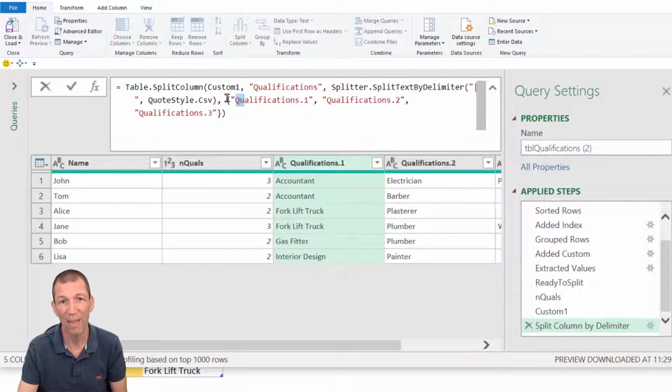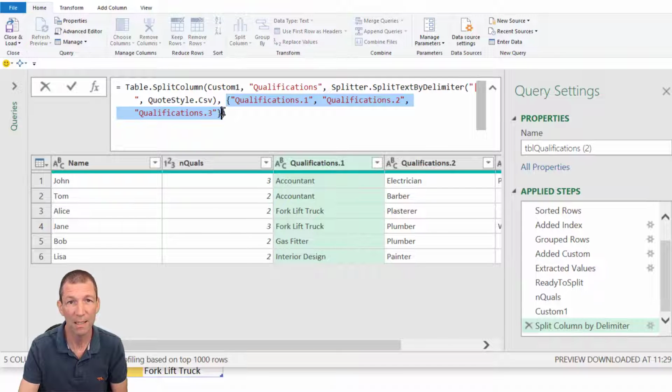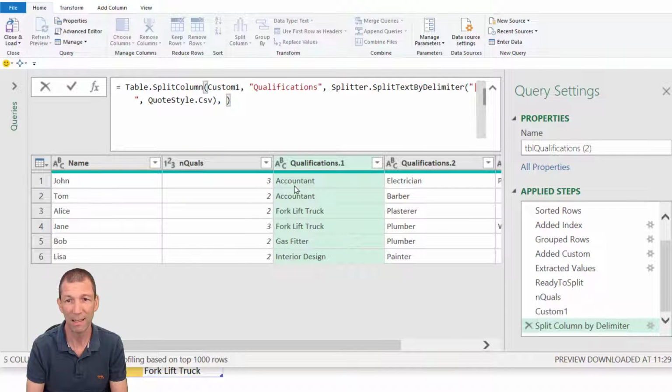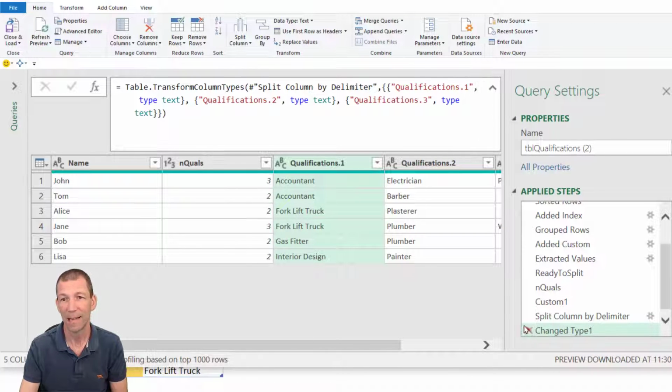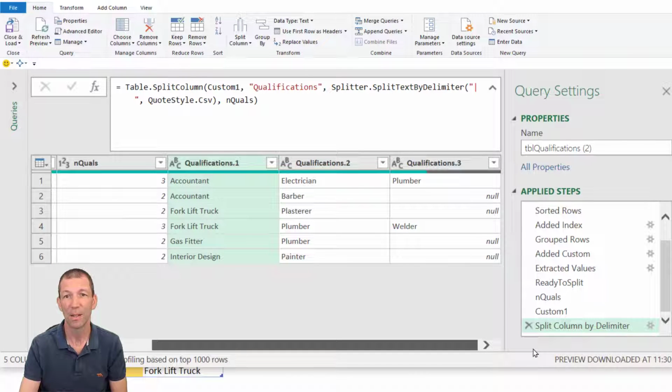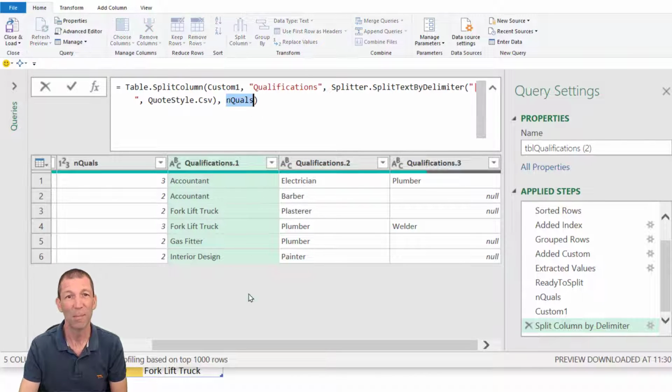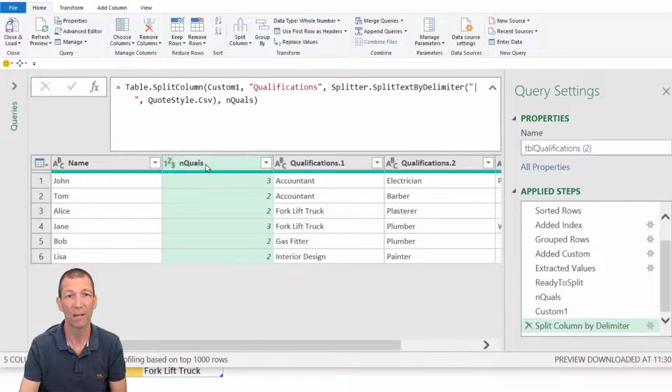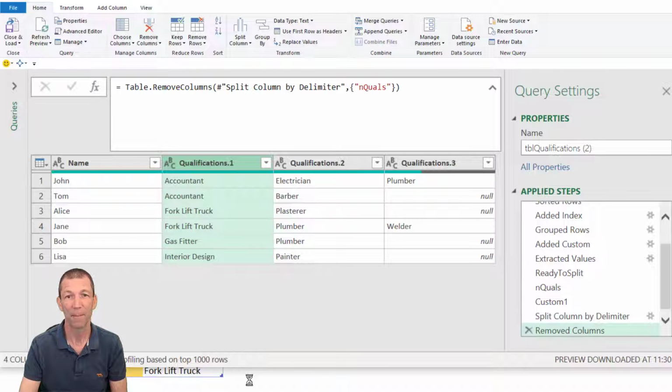So rather than referring to these things, get rid of the curly brackets and just refer to nQuals and enter. And again, get rid of the change type step. So now it's splitting based on that maximum number. And I don't need that nQuals column anymore, so I can right click and remove it. And there we have it. Another way of dynamically handling this. More elegant than the pivot unpivot, but that's a pretty good hack.